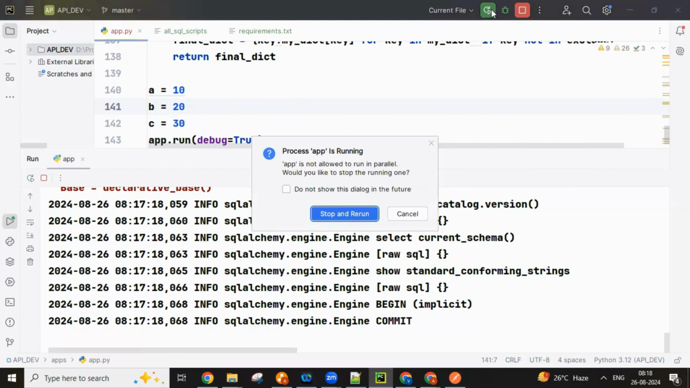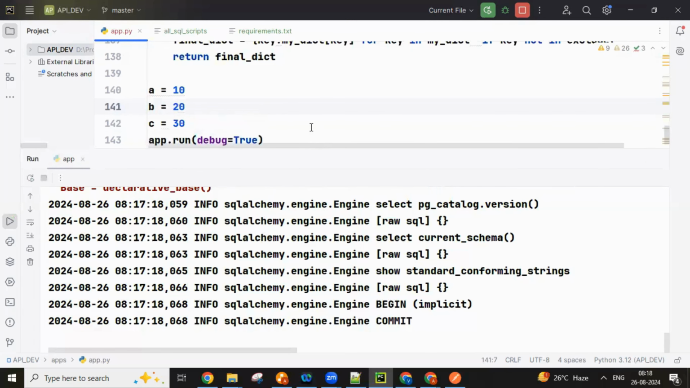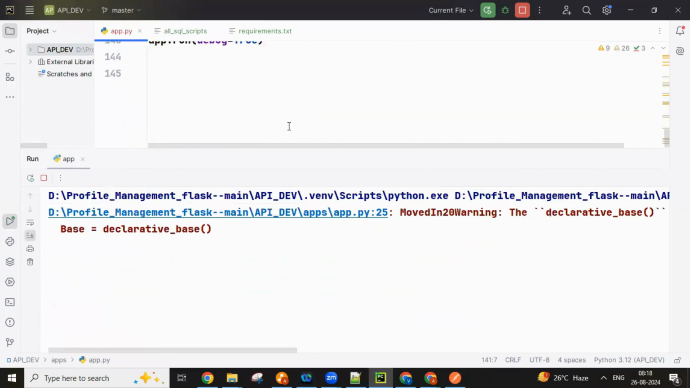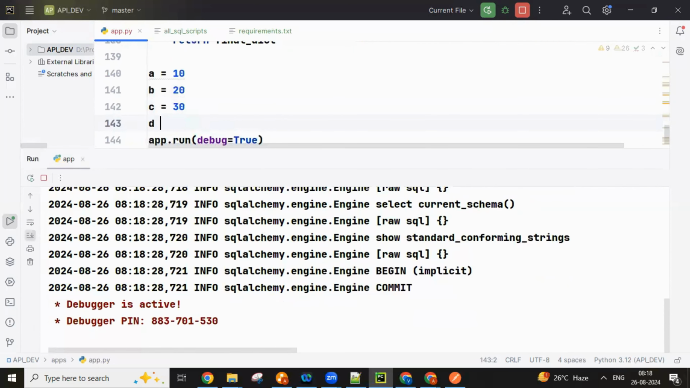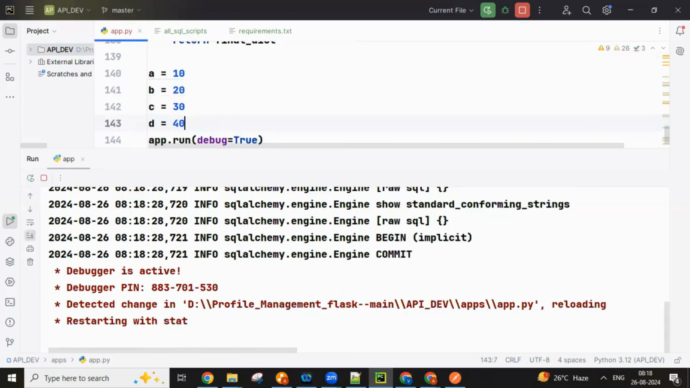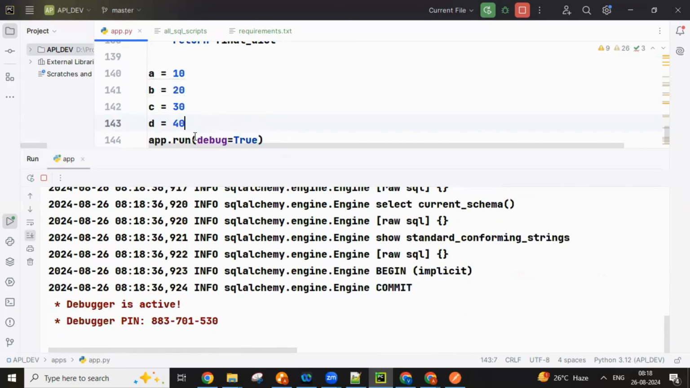One second, we have to stop the server, right? So now debug equal to true. Now I just say d equal to 40, for example, and if I do Control plus S, it automatically restarts. This is the debug flag, completely monitoring the application. Whenever there is a change detected in the application, it simply restarts the application to reflect the actual changes.